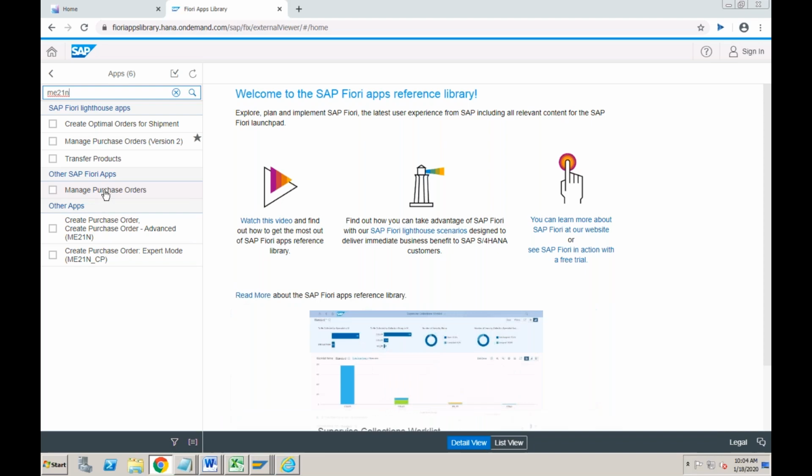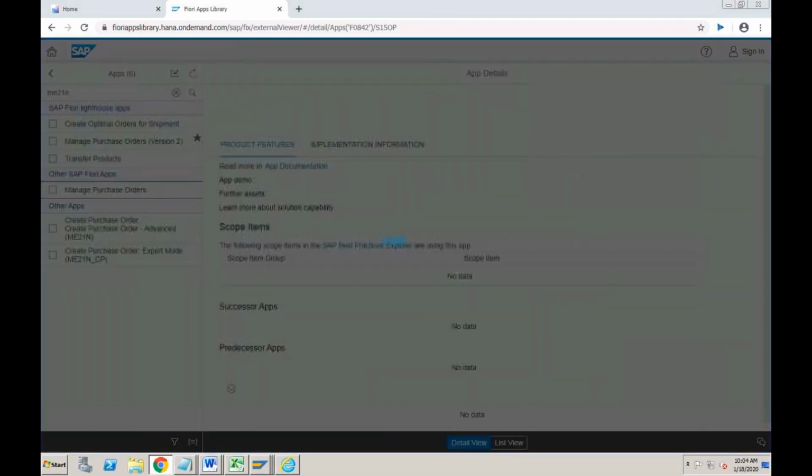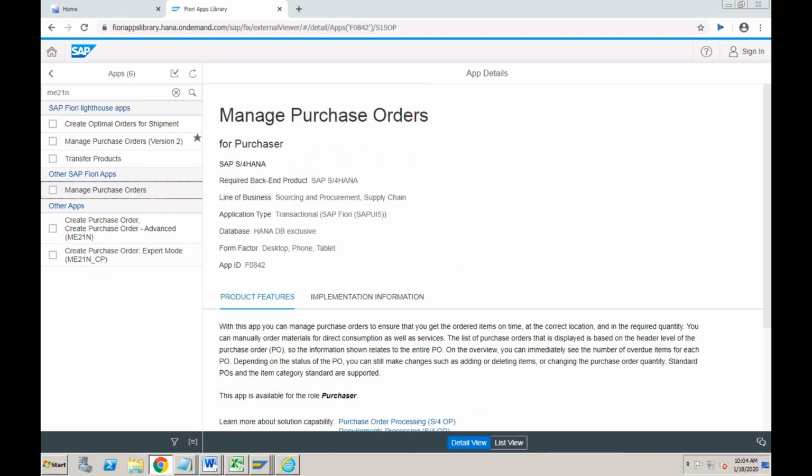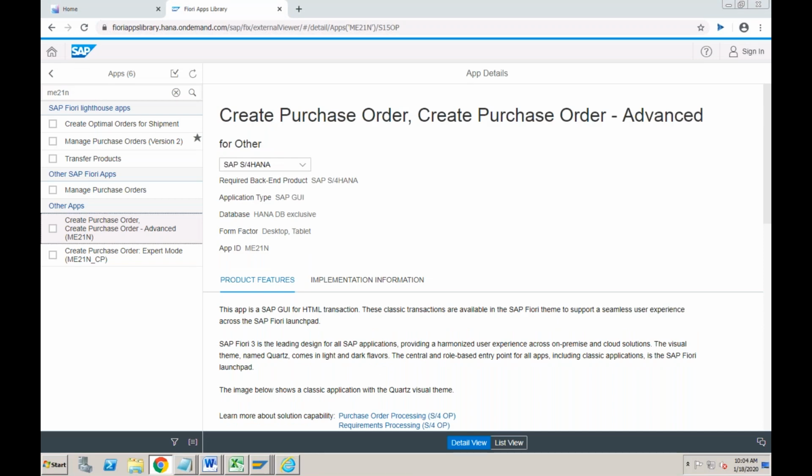So for example, I identified this app and I want to provide the necessary authorization for this particular app to my user. Or maybe I want to use this app and make sure that my user is authorized to access it. So what I need is the role. I need to know which role I should assign to the end user so that the user is able to see this particular transaction. So what you need to do is click on this.